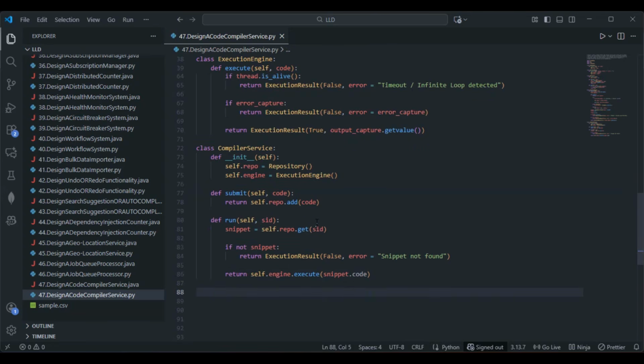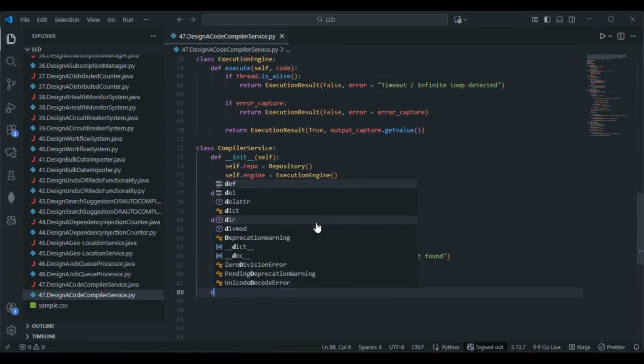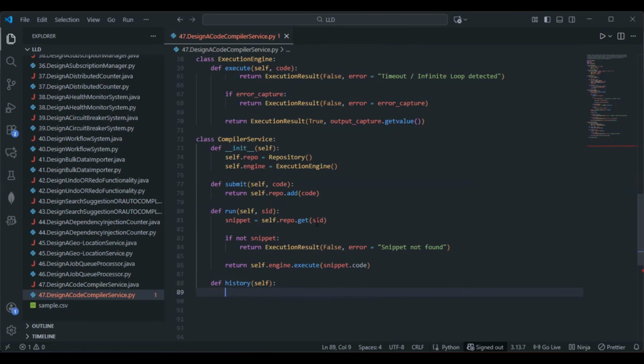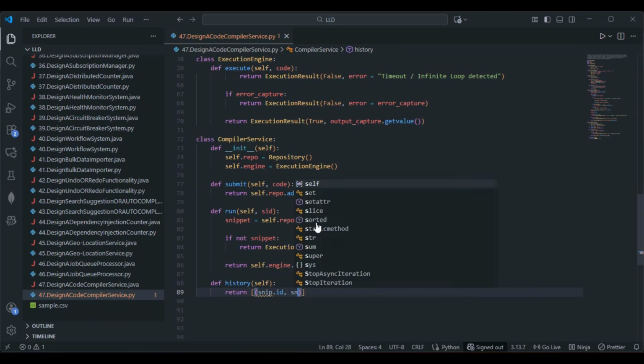We are left with only one method, nothing but the history. Accordingly, with the criteria of the question, we have to save the history, and if asked, we should be able to return it. So within the history method, we should be able to return the list of ID comma code base. I'll just go with return here, snippet.id, and snip.code. This is fine as well.